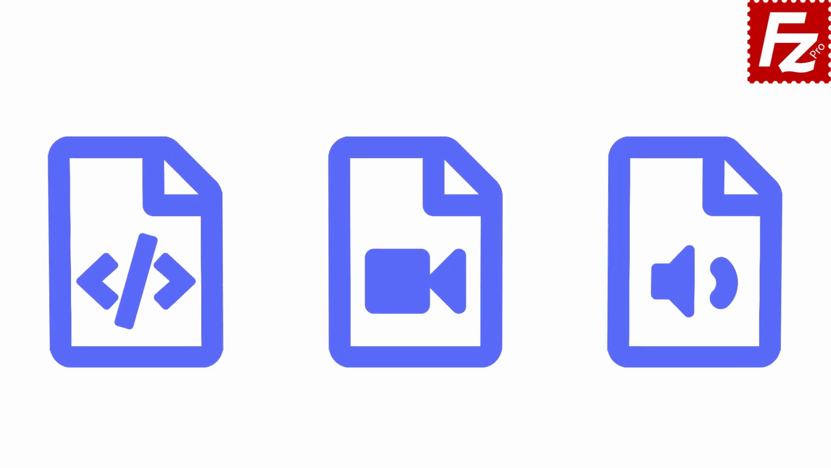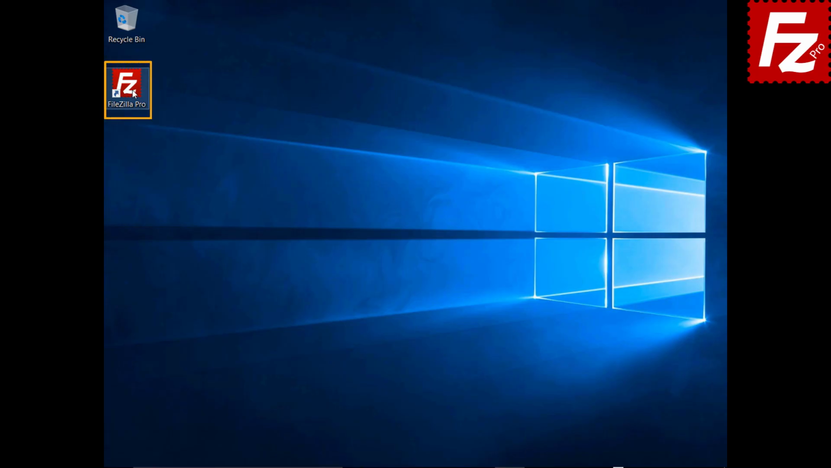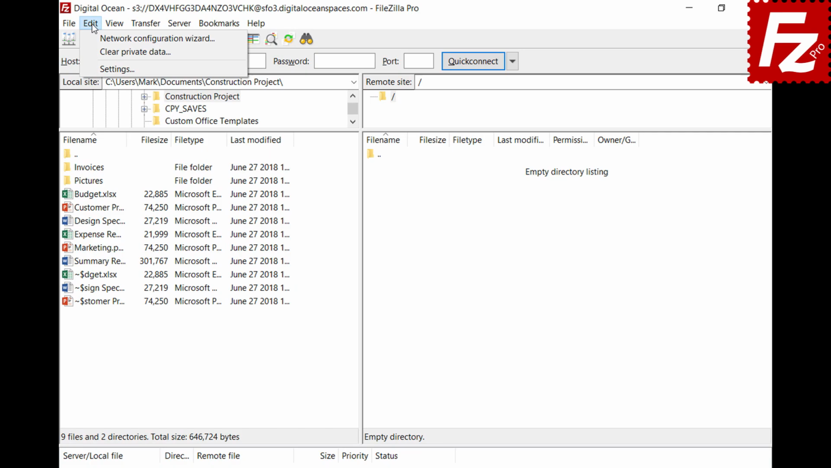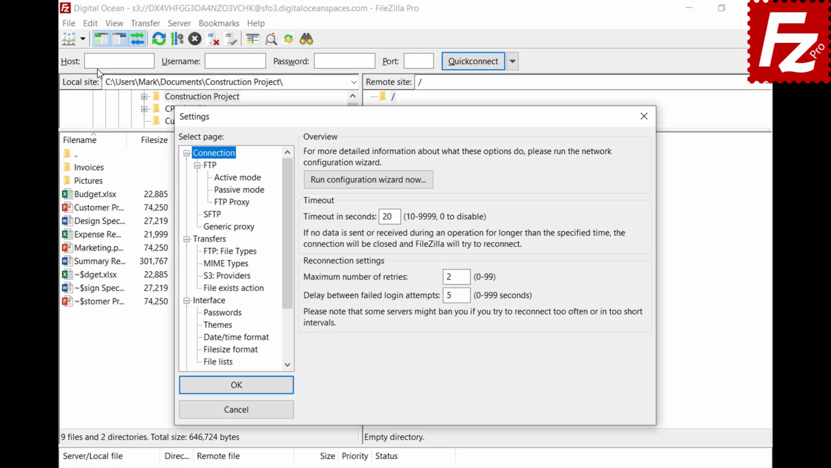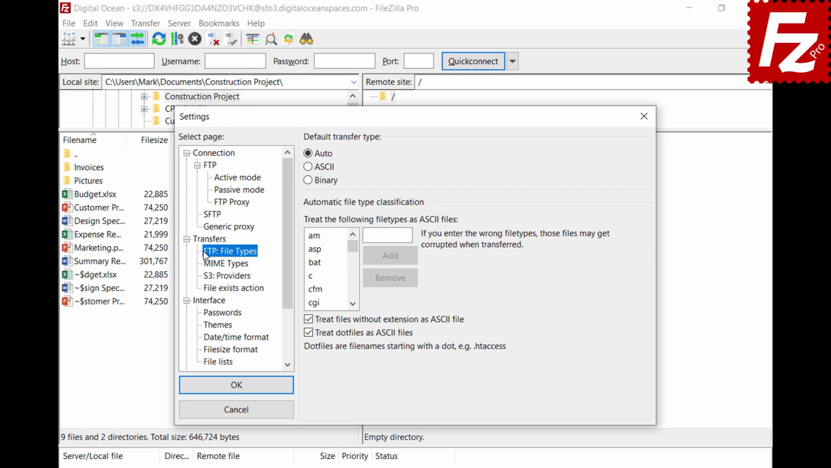In this video, we'll teach you how to configure FTP file transfer types with FileZilla and FileZilla Pro. In this tutorial, you will learn how to configure FTP transfer types. Launch FileZilla or FileZilla Pro. FTP transfer can be of two types, ASCII or binary.